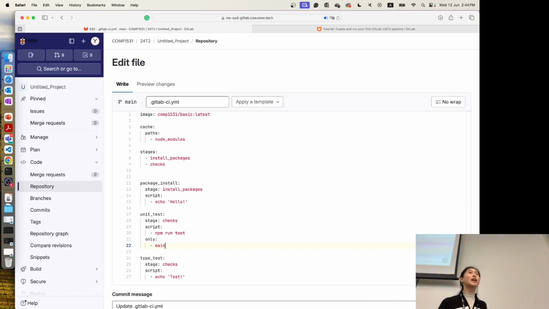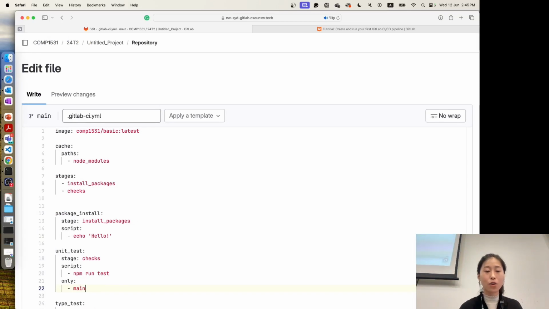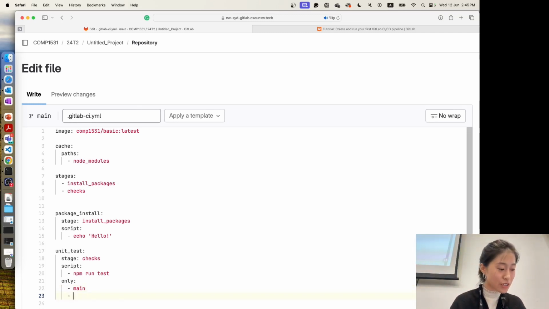Remember that we will have this YAML file at the beginning on the main branch before we create a new branch, right? So this YAML file will be on our feature branch, but we do not want to trigger it every time we make a change on this feature branch. So we add this new line called only main. So this pipeline will only be triggered when the change is made on the main branch. And we add another one, which is called merge request. So whenever we make a merge request, this unit test will be triggered.